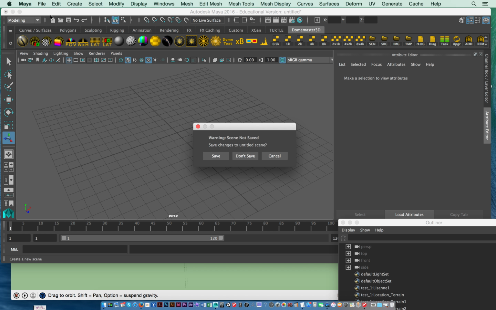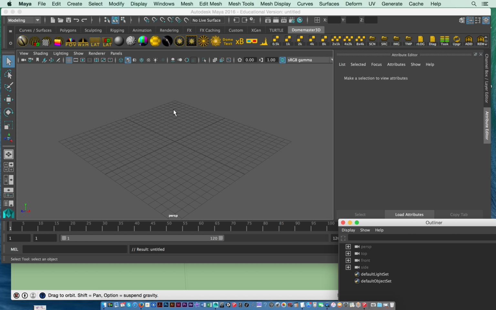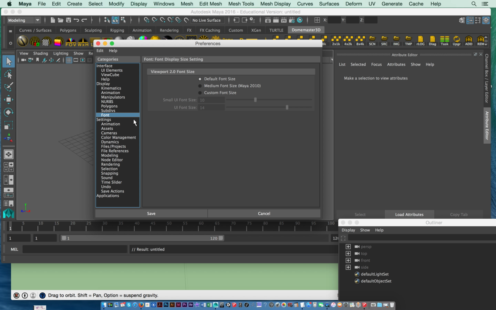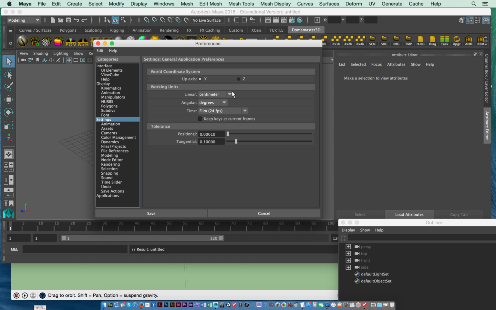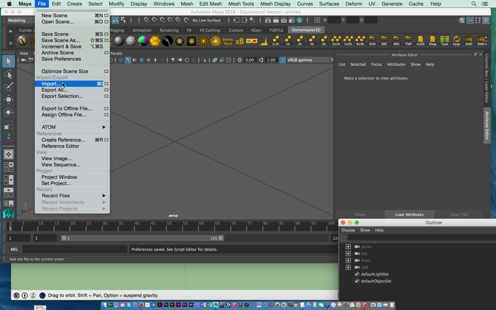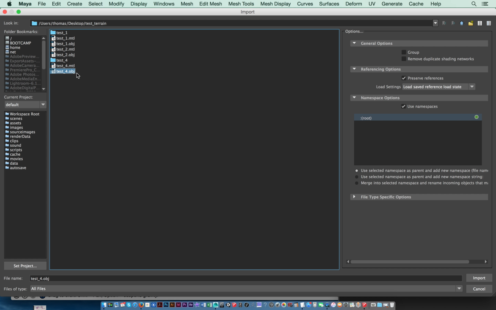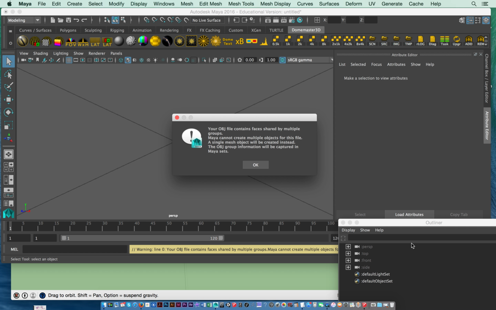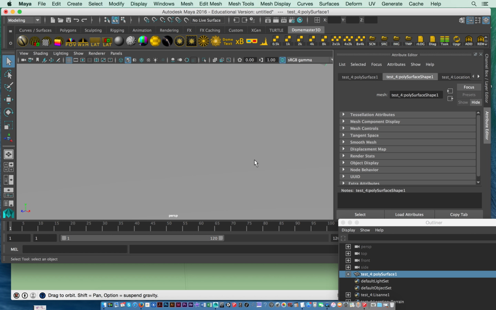So basically, you just want to do a new scene and go into Maya preferences, settings. And so this is 1 kilometer by 1 kilometer. So you want to go ahead and go to meters because you won't see it, so it'll be too big. So we're going to go import. And I'm going to go to my test 4 object, import that in. Okay. All right. Click on that.